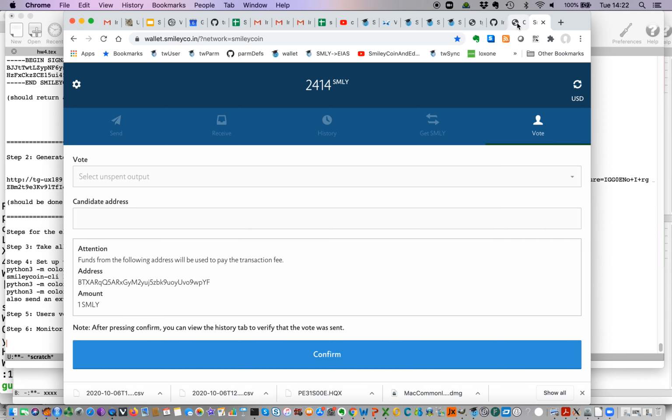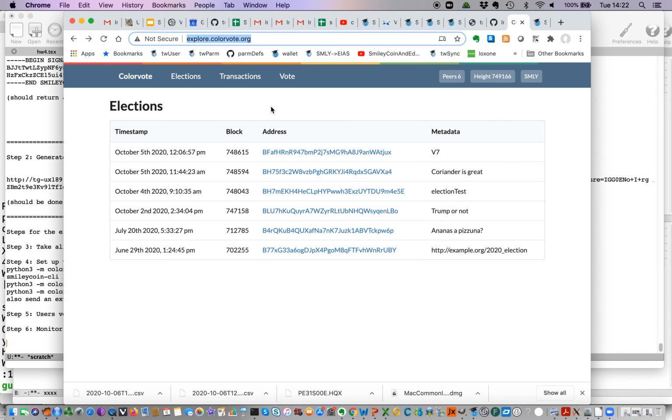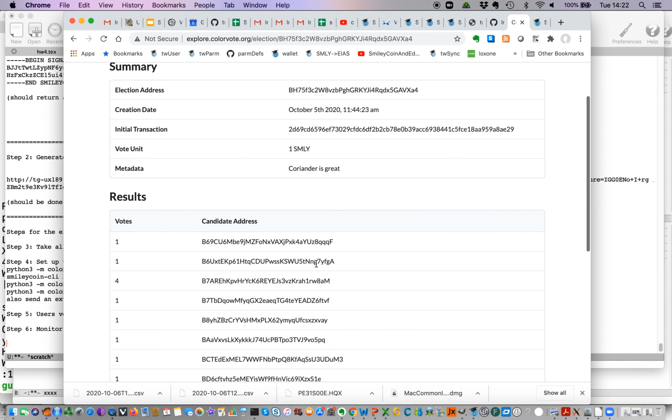And then the final step is simply to take a look at where those addresses land. There's a website called explore.colorvote.org for this purpose. And of course, all of this is mostly demonstration still. So here's, for example, a survey on how good coriander is. You send out all the colored coins, and so that's where the coins are.